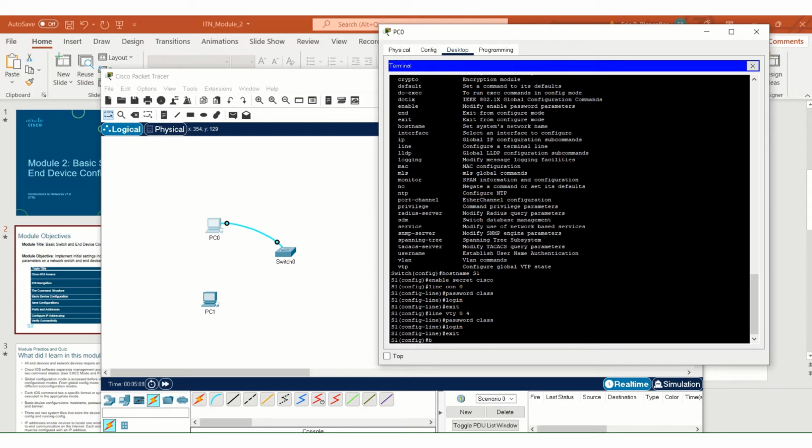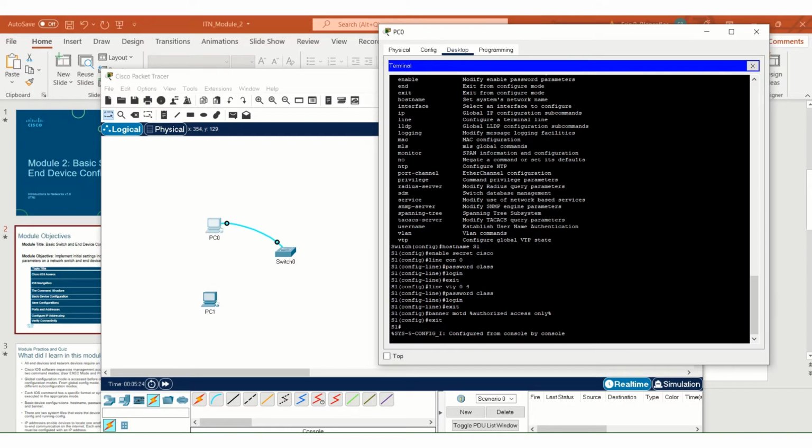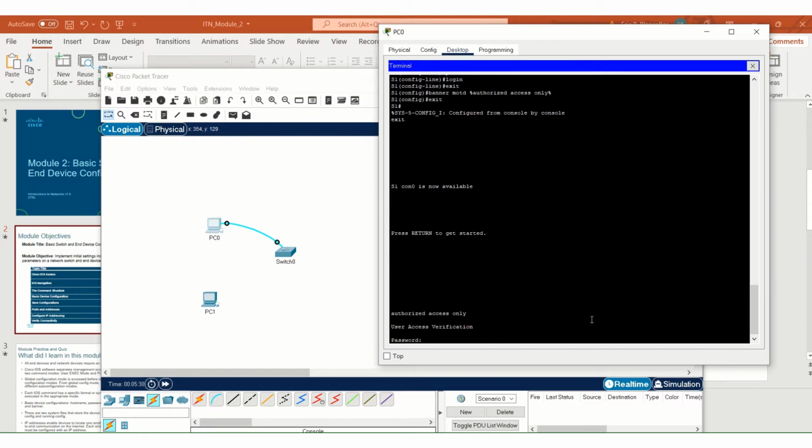Next we set the banner. To set a banner, it is banner motd. Then a delimiting character, say hashtag, and then we type authorized access only. This usually appears upon entering the device. Enter. So let's try. We type exit and exit to go back to the previous mode. And if I press Enter, you'll notice there's this 'authorized access only', which is the banner we've set.